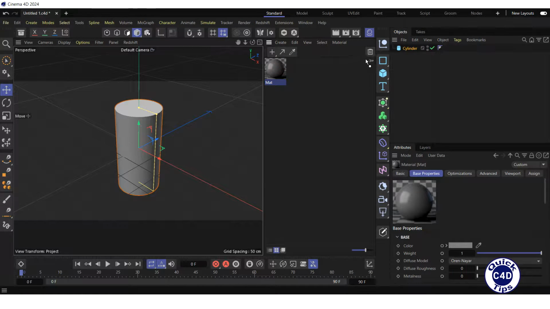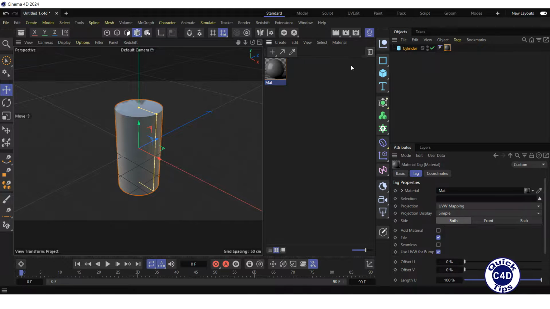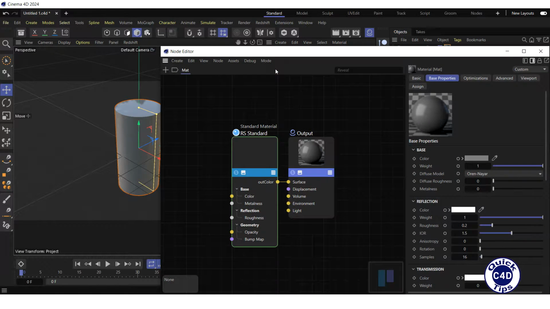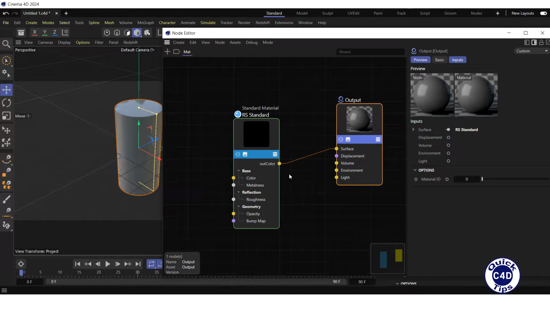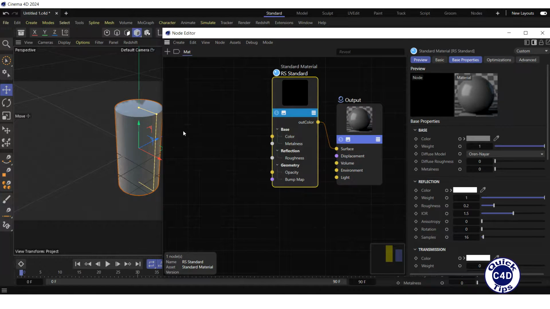Apply the material to the cylinder and open the Node Editor by double-clicking on the Material Preview. Now, drag and drop the grayscale or black and white height map into the Node Editor. We will use the height map from the Asset Browser.